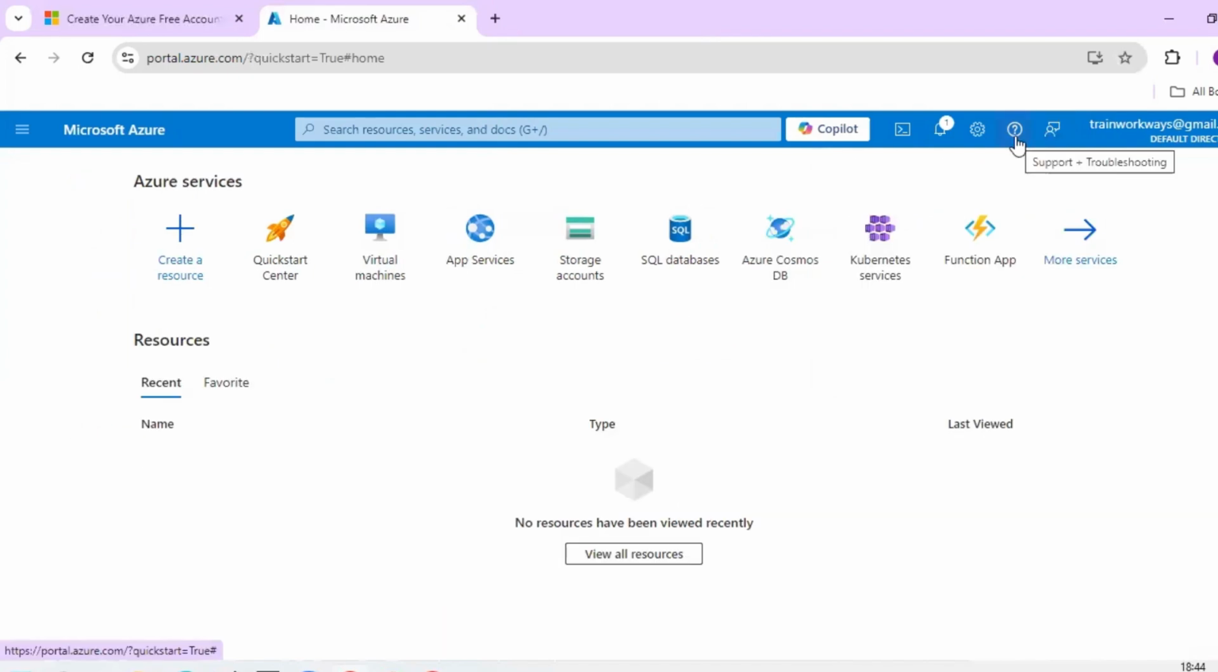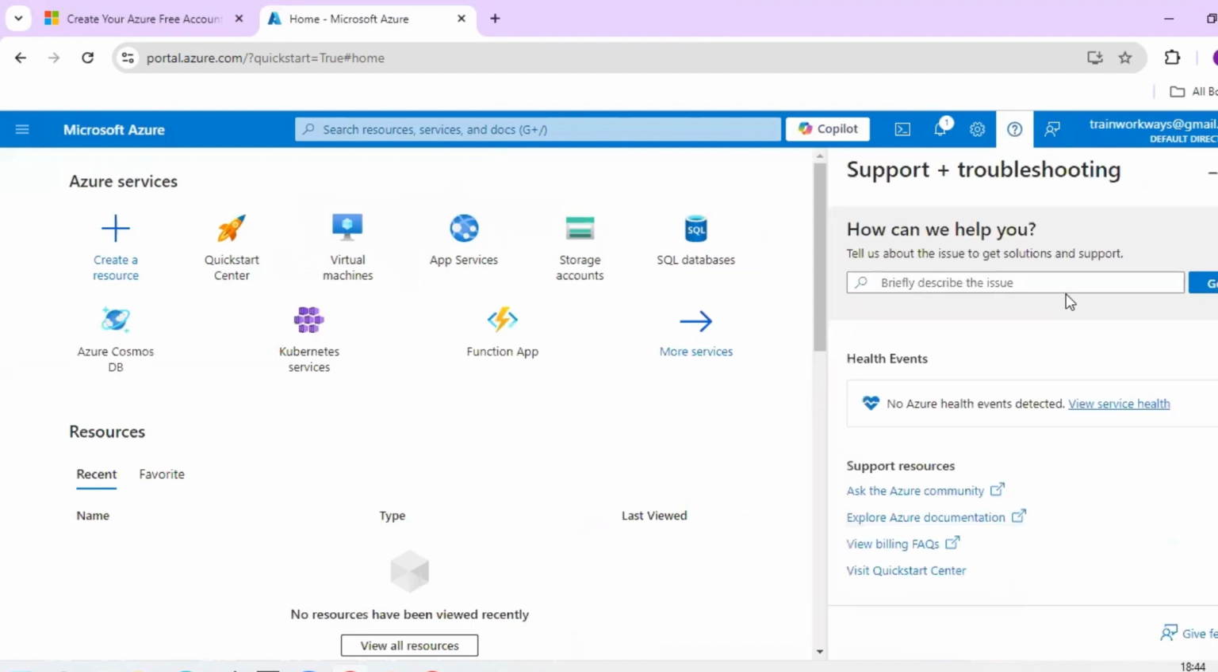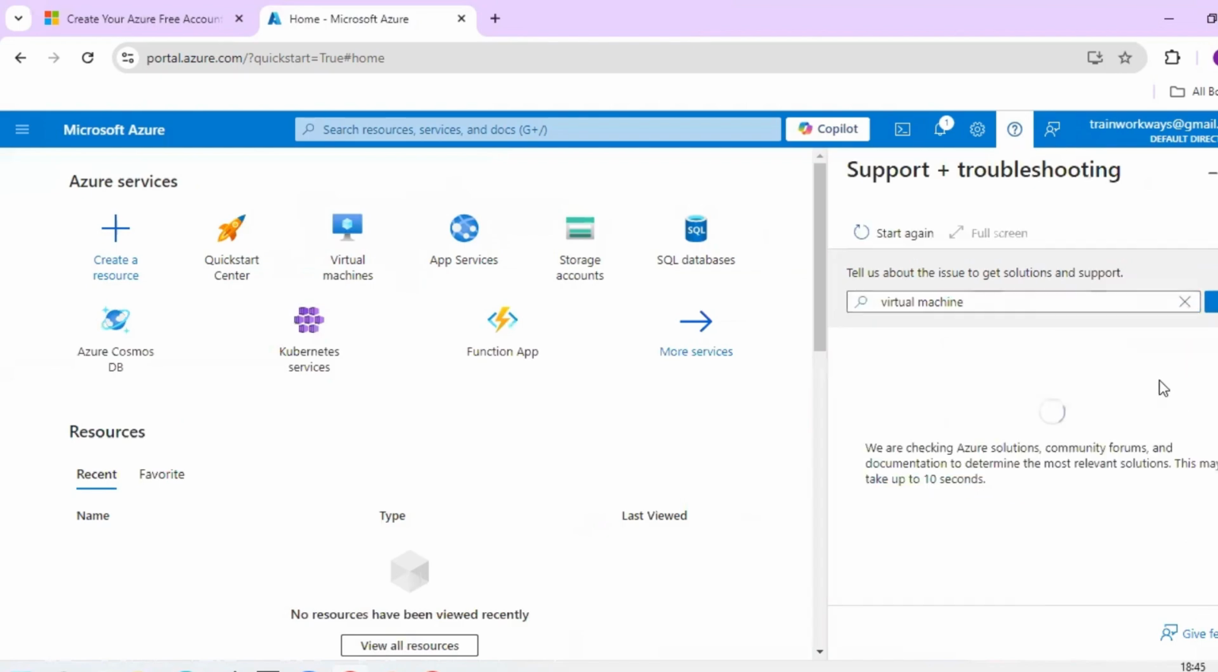Next, if you want to talk to Microsoft customer support, click on this question mark, where you will be navigated to support and troubleshooting related to the services, usage, billing, payments and many more. If you have any community questions, you can ask them by posting here. You have to filter the question. For example, if I have a virtual machine issue, accordingly you can click on go. You have to fill out certain options, and they will update you related to your issue.